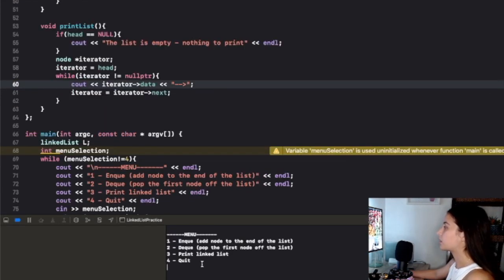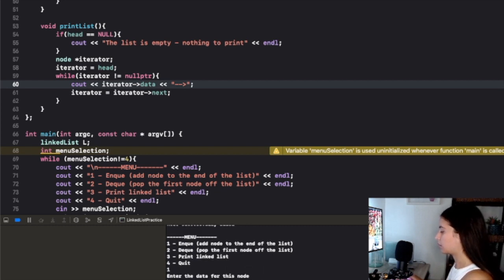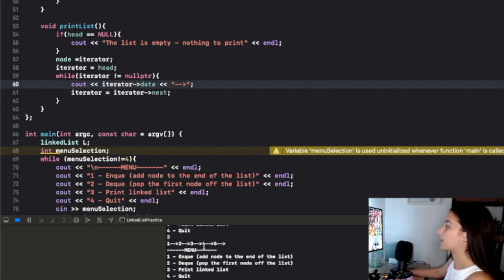So I'm going to NQ in order again. 1, 2, 3, 4, 5. So now when we press print, we should see all of these with that arrow that I added. So cool, that worked correctly. So we see here we have 1, 2, 3, 4, 5. That's exactly what I added. And this is pointing to null. It's the end of our list, so there's nothing there.